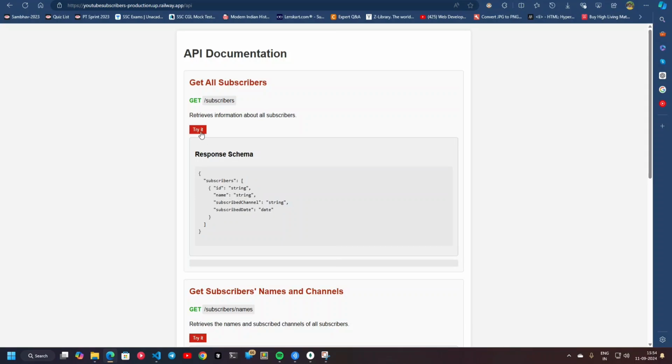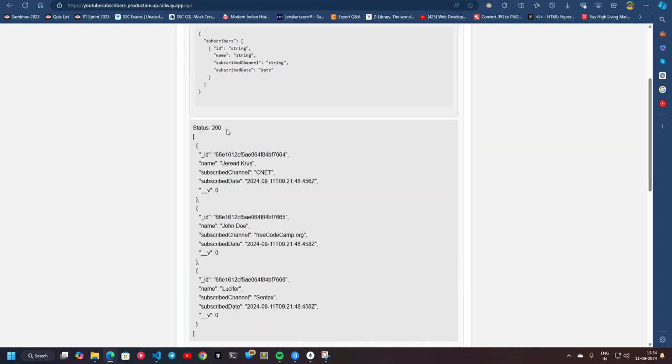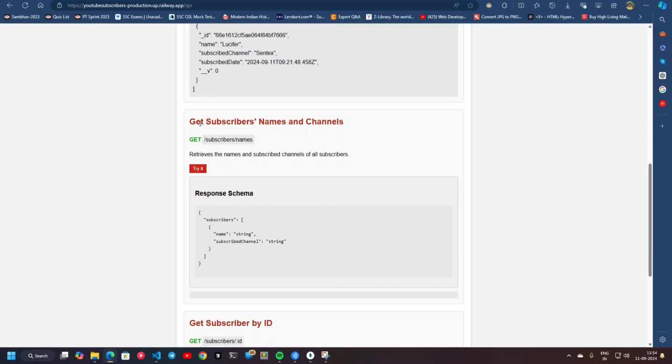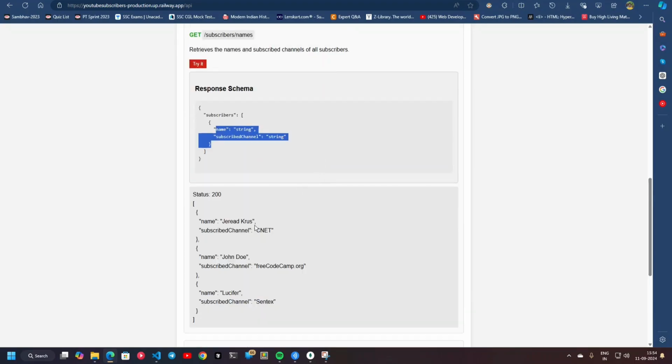As we can try it, you can see that we are greeted with the status code 200, which is the HTTP status code for successful retrieval, and I have got the information from the database here. And again, if I get only the subscriber names and channel, I will get something like this. The schema says that I will get the response only in name and subscribed channel. So if I try it, I will get exactly that, another status code 200, which means that the retrieval of the information from the database is successful.